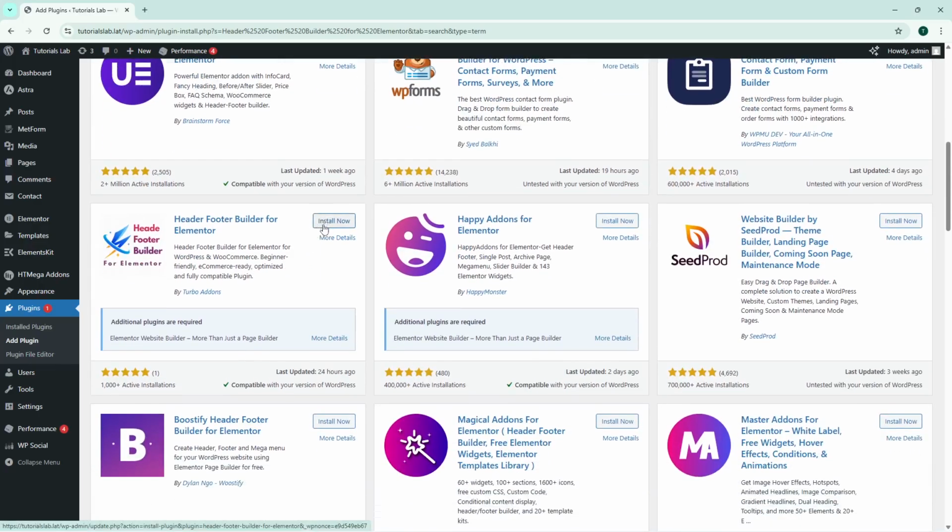Within moments, you should see the Header Footer Builder for Elementor plugin appear in the search results. It's usually one of the top results given its popularity. Once you've located it, you'll notice an Install Now button right on the plugin card. Go ahead and click on Install Now.